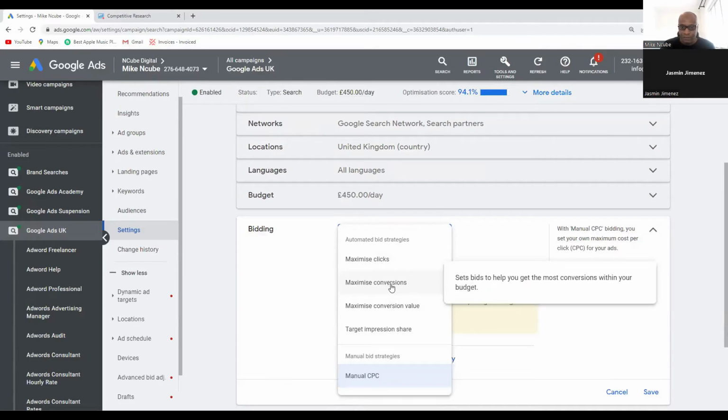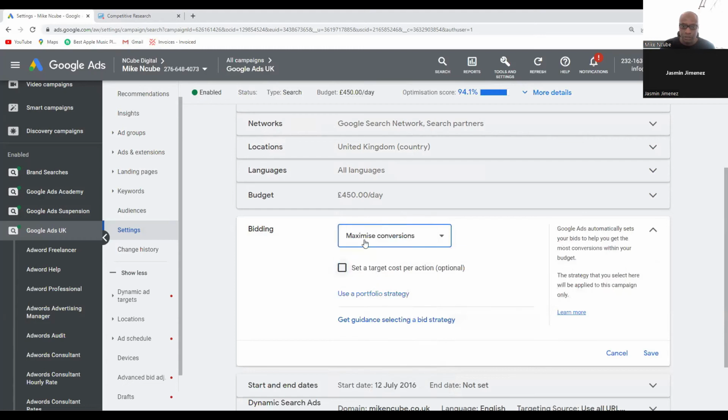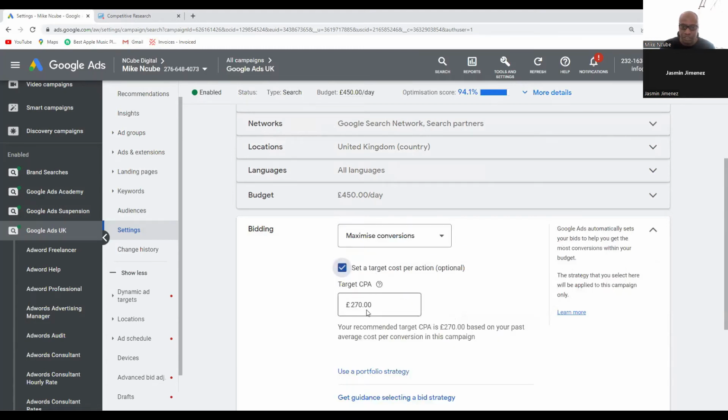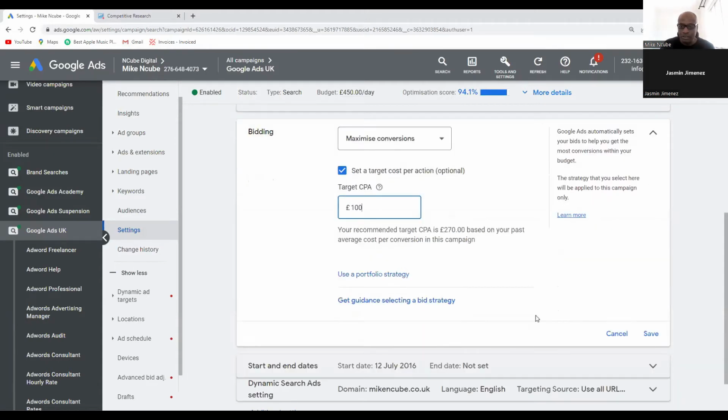Don't run this one at the beginning because it sounds like a good one, but the system hasn't had enough time to learn. You need to have at least 30 to 50 conversions in a month to set this one. The good thing about this one is that when you've got the data, you can also set a target cost per acquisition and say, maybe I want to pay a target CPA of £100, or it will recommend one based on what it's seeing. So it's really up to you, and you can learn like that.